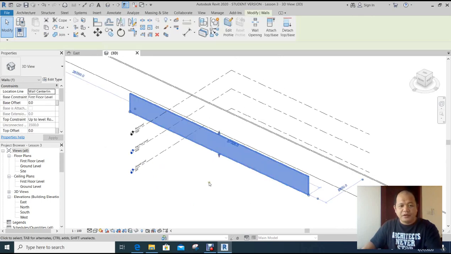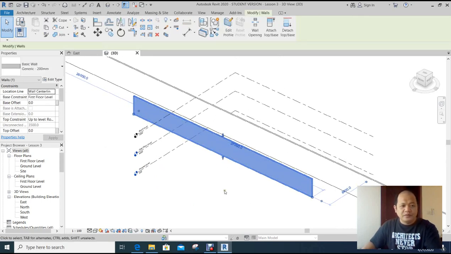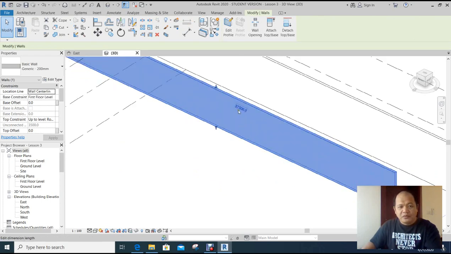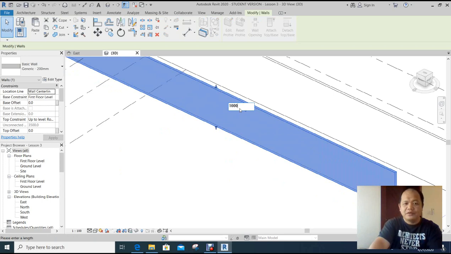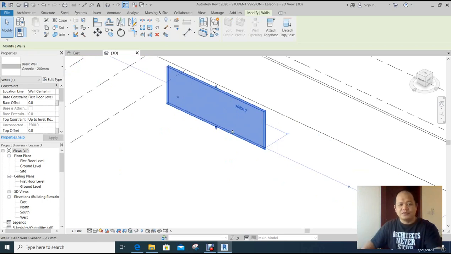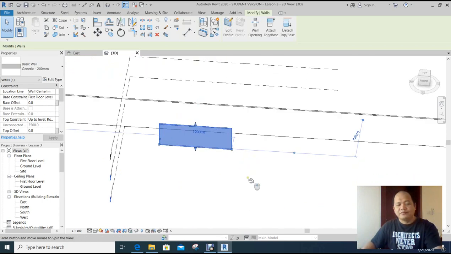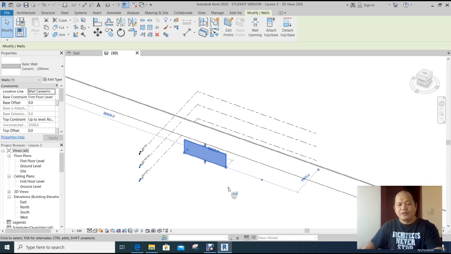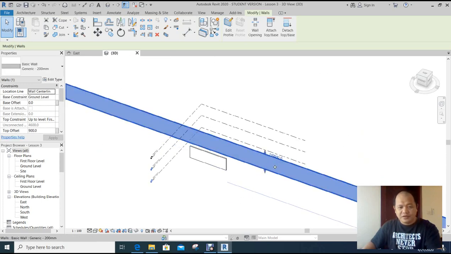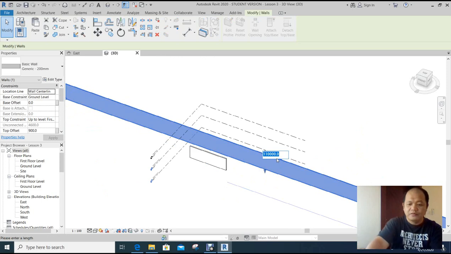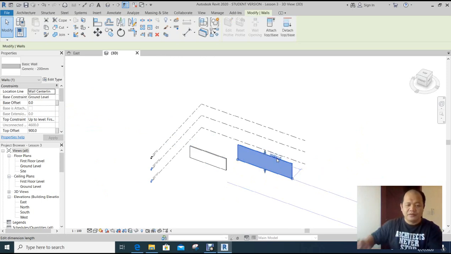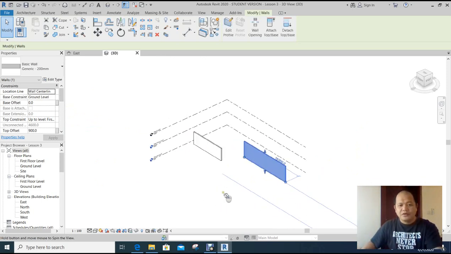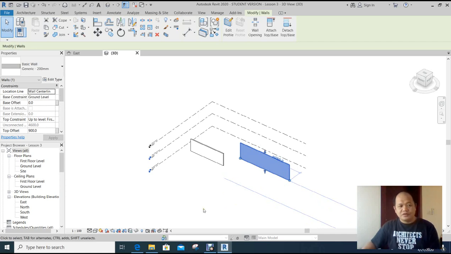Now let's make a pretty reasonable size wall. We see 37 meters here. Let's have a 10-meter wall. Enter. So that's our 10-meter wall. You can enter the value. And for the other one, let's have it maybe a 15-meter wall. That's it.